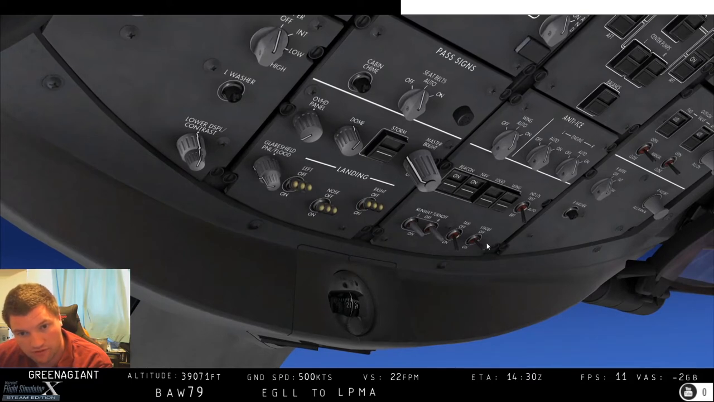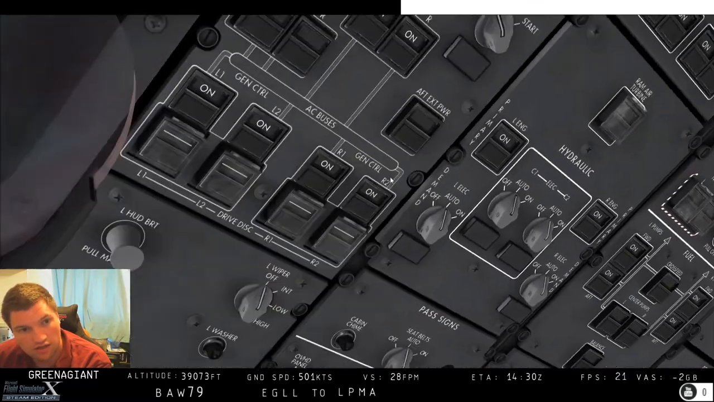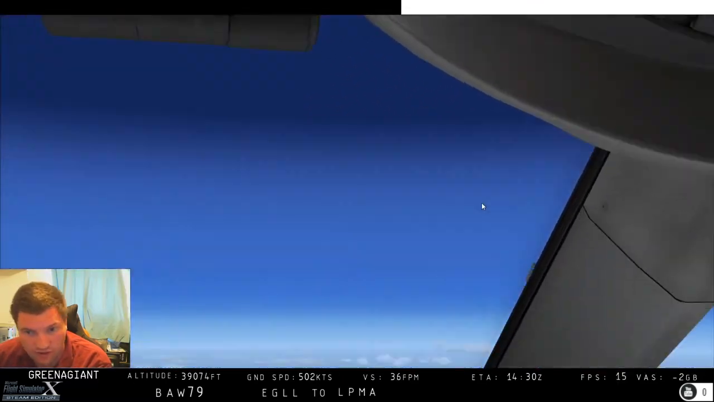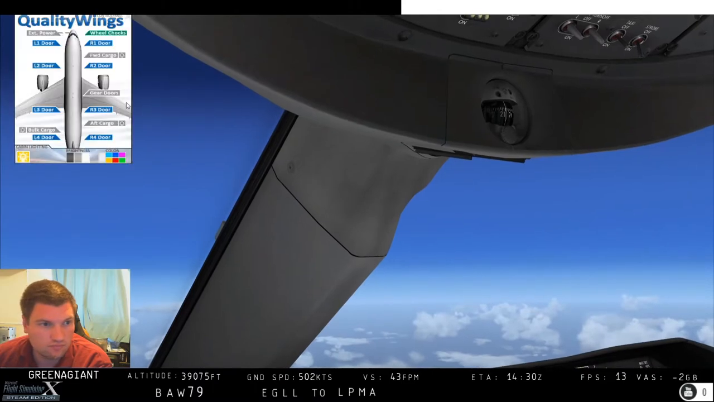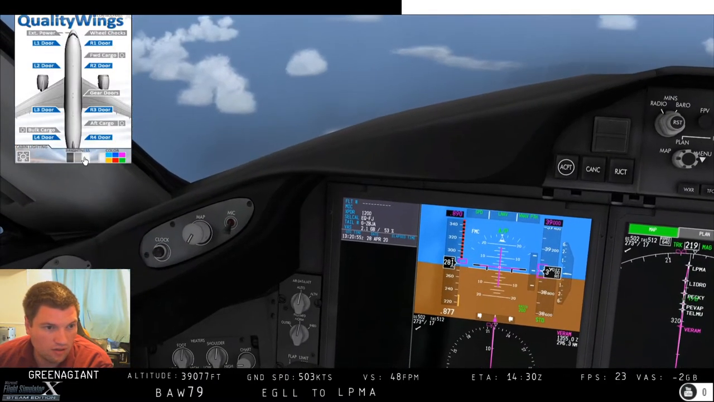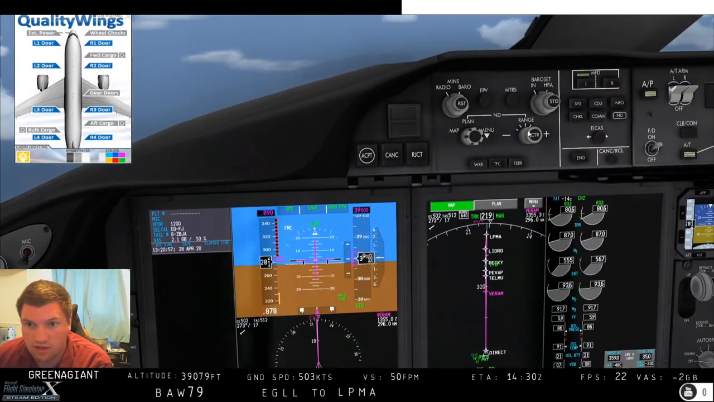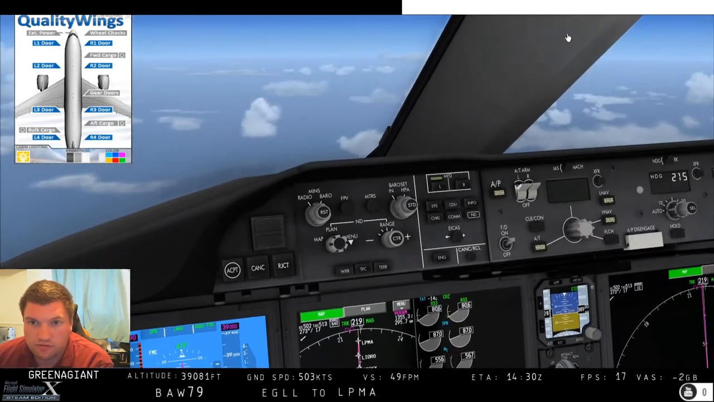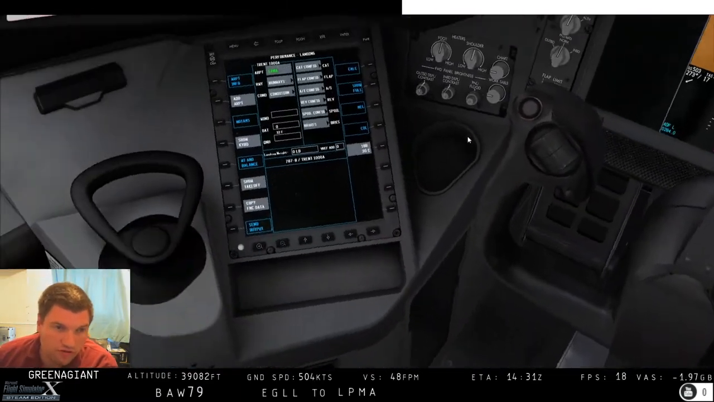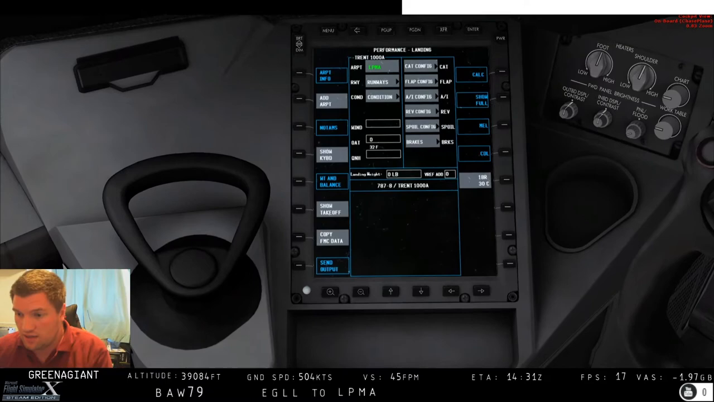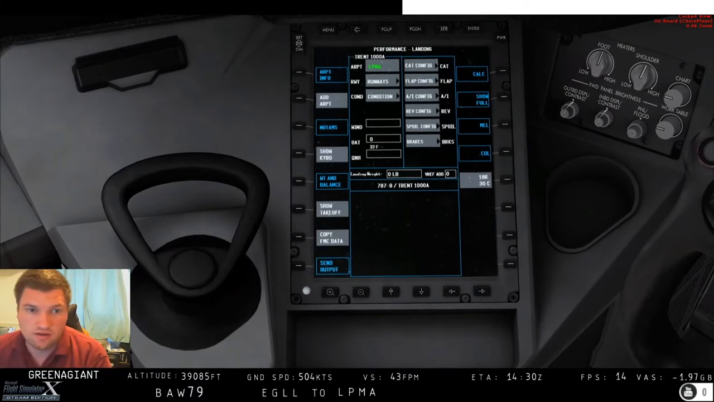A few lights going on wouldn't be amiss. And I think everything else is fine. Yeah, but that was a bit of a bugger. But anyway, it is what it is. So we can do our landing data first of all.